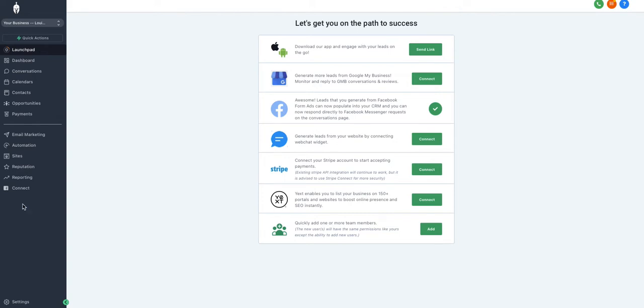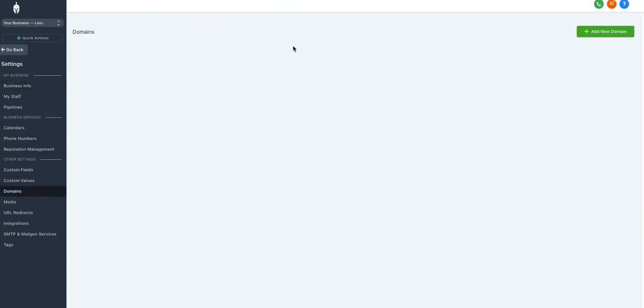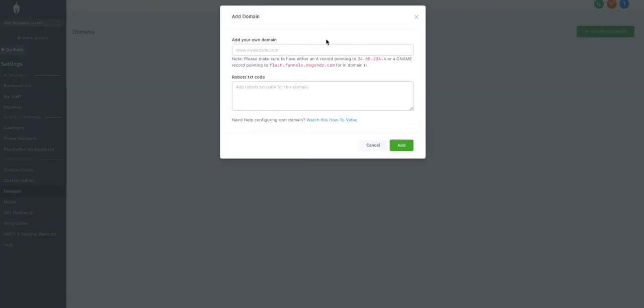So what you're going to do in the bottom left-hand corner, there's the settings button. We're going to click on settings, and this is going to bring up our business settings information. We want to hover over this and scroll down to domains. This is going to bring up our domain section. Right. So what we need to do, if you want to add a domain, is click this add new domain button. And it's going to have a drop down box for us to fill out.